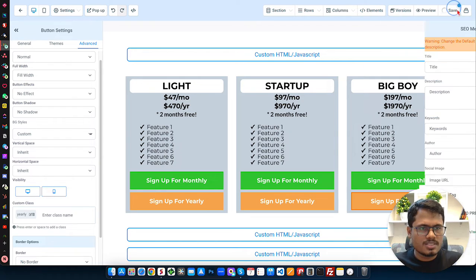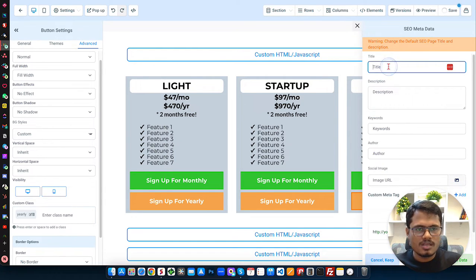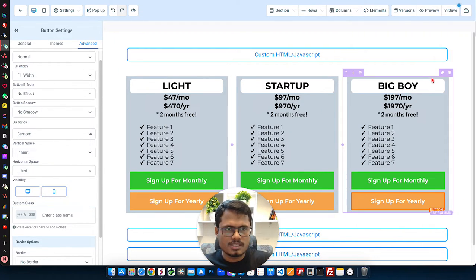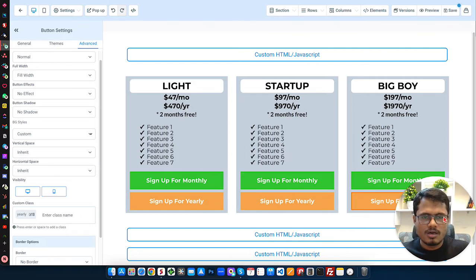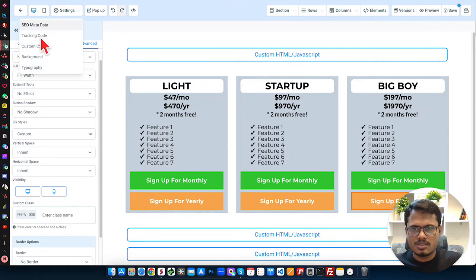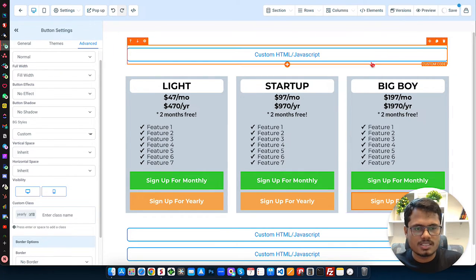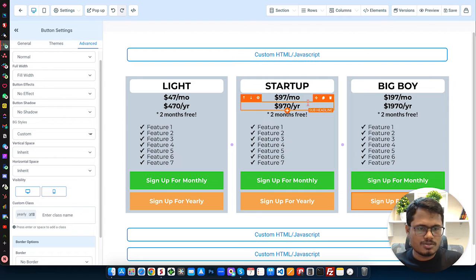Let me save it. Just a note: you always need to make sure that you add meaningful SEO data, so the page title and description. That is actually the best practice, but in this situation I'm just doing this for demo purposes, so I did not do this.